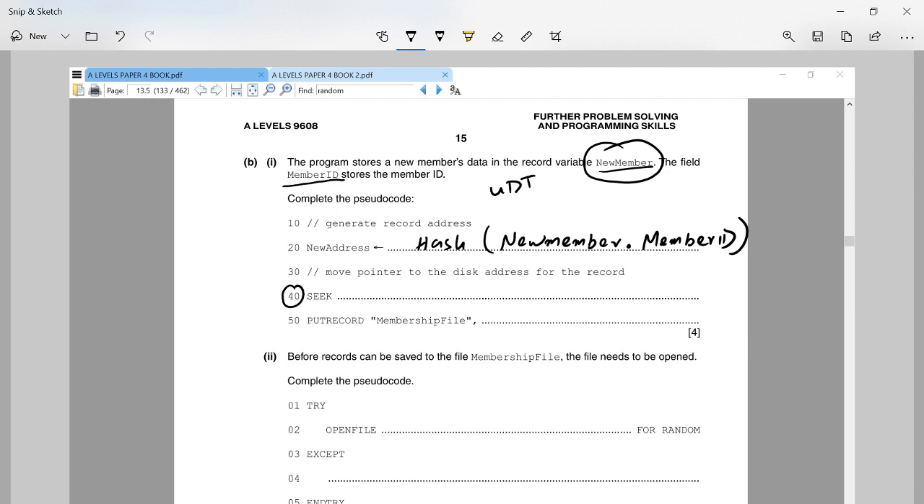Seek function. Basically, in random filing, we need to know about PutRecord, GetRecord, and seek. They are used, as the name suggests, to put the record into the file, get the record from the file, and seek the location where the next data can be moved. So this seek is basically where you can put your next record. So this is the use of seek.